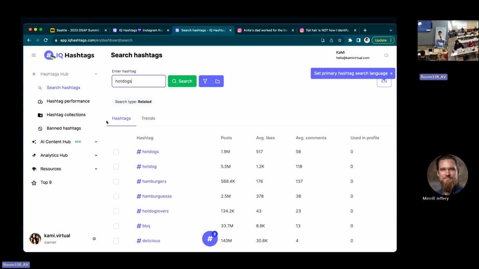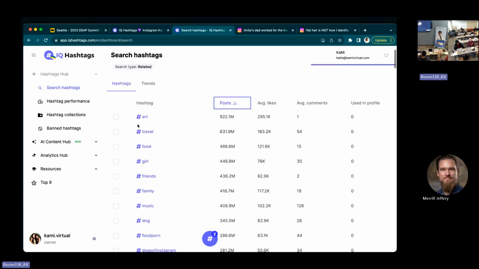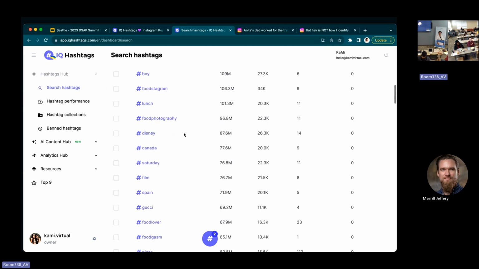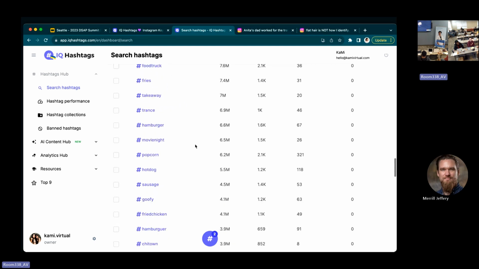I'll show you right here. Within IQ Hashtags, you can filter based off the posts under the hashtag, the average amount of likes within that hashtag, and the average amount of comments. Don't worry about that one. I'm going to filter it by the amount of posts, starting from the top. I don't know why art is relative to big dogs, hot dogs, but we're going to scroll all the way down because this is way too many. 39 million posts under a hashtag. You don't need to be competing with that many people. So I'm going to keep scrolling down.